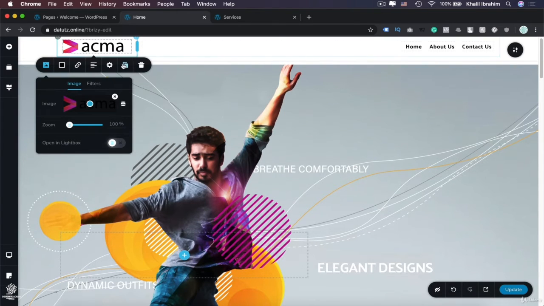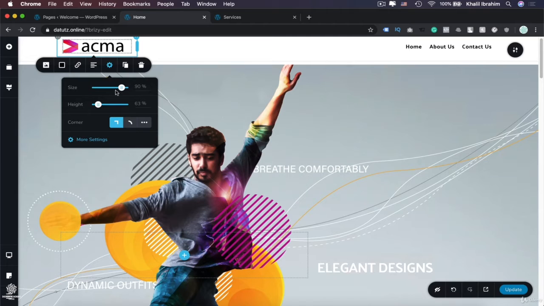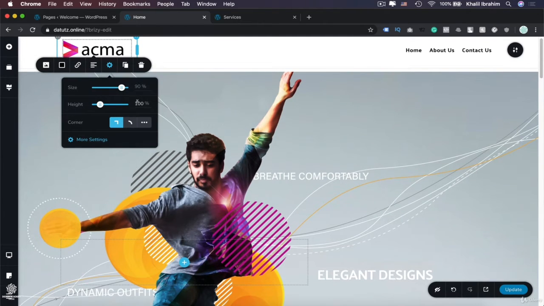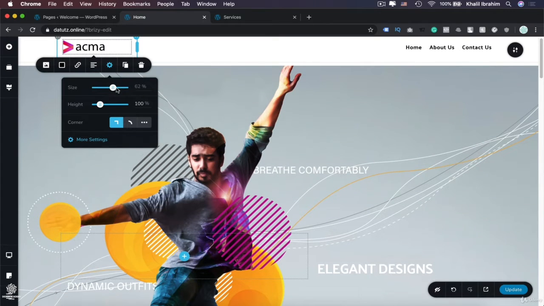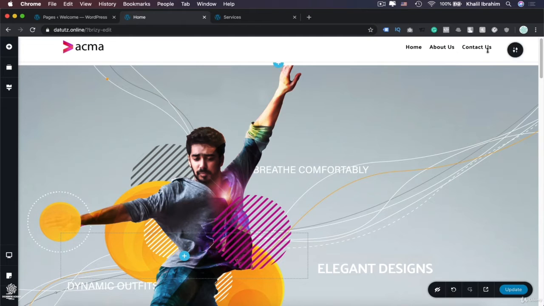Now we need to go to settings, adjust height 100%. And that's maybe quite too large. Let's make it a bit smaller. Usually logos look better when they are smaller, keep that in mind. And now let's make our header transparent. Going to our header settings.